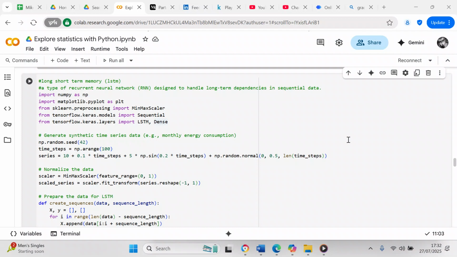In this video, what we're going to talk about is a long short-term memory, which is a neural network that we are going to use to carry out time series forecasting. A long short-term memory is a type of recurrent neural network designed to handle long-term dependencies in sequential data. We're going to write a computer program in Python to create an LSTM to forecast time series data.